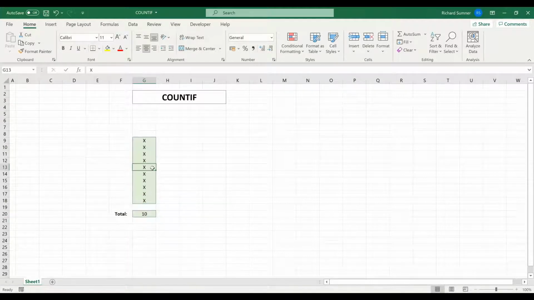So now there are 10 x's. If I remove one, there are 9. If I remove another one, there are 8. So that's how you use the countif function. Very, very, very simple, very useful when you need it.